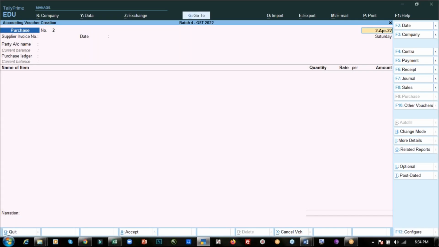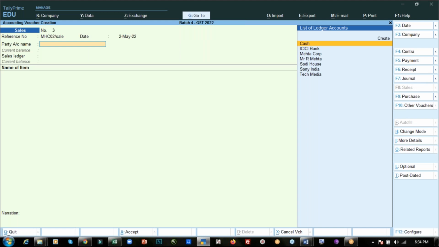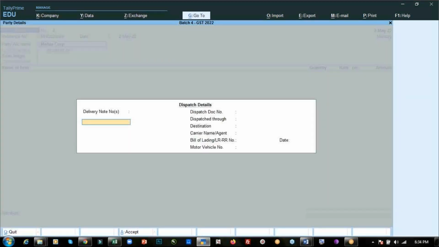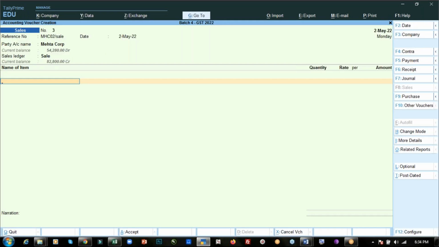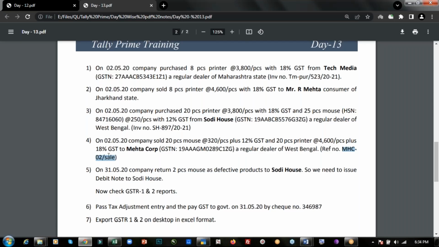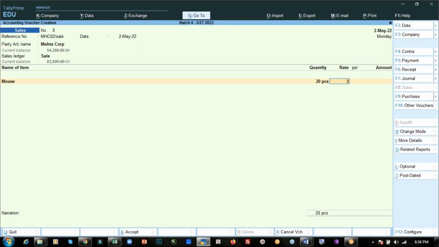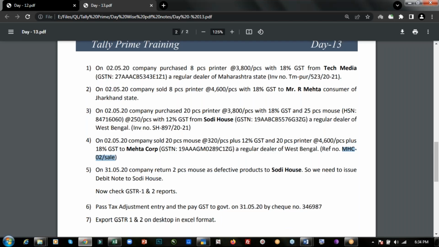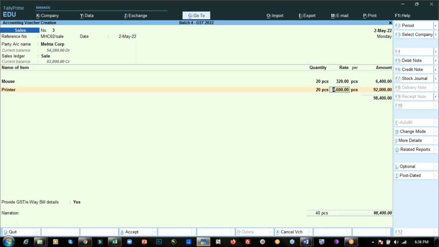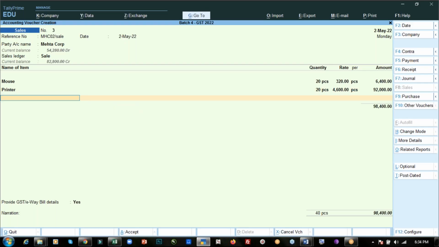Go for the sale voucher. The date is 2nd May. Invoice number, party account Mehta Corp. Select the item mouse. 20 pieces we are selling here. 320 is the rate. Then select the printer. Printer we are selling same 20 pieces at the rate 4600.